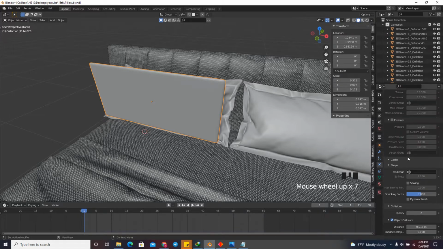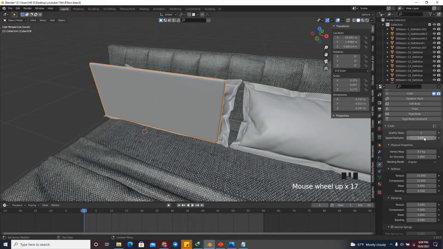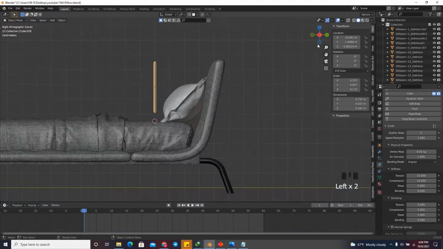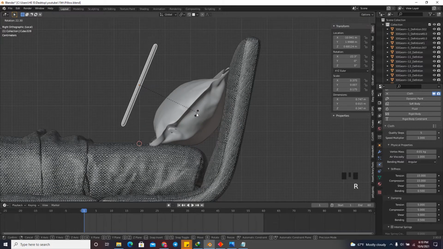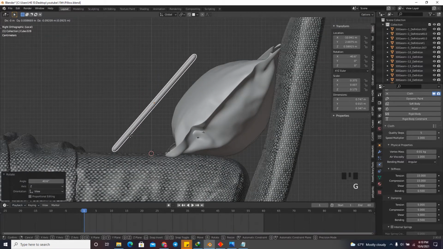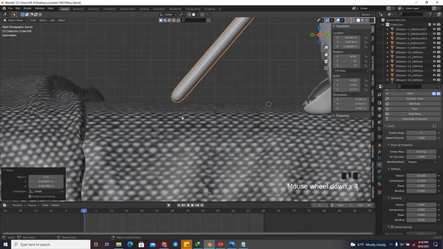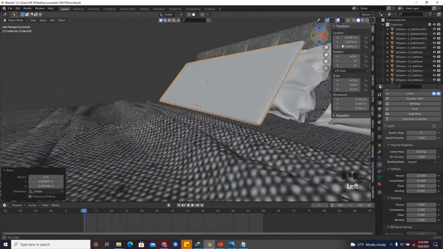So after this, go to pressure, and I'm going to give it a value of 3, right? And I'm going to leave everything as it is. Maybe change the vertex mass to 0.01. This is a little bit too much. So after this, just rotate this one and place it somewhere around here. Just place it as close as possible to the ground, to the mattress, to the face of the mattress.